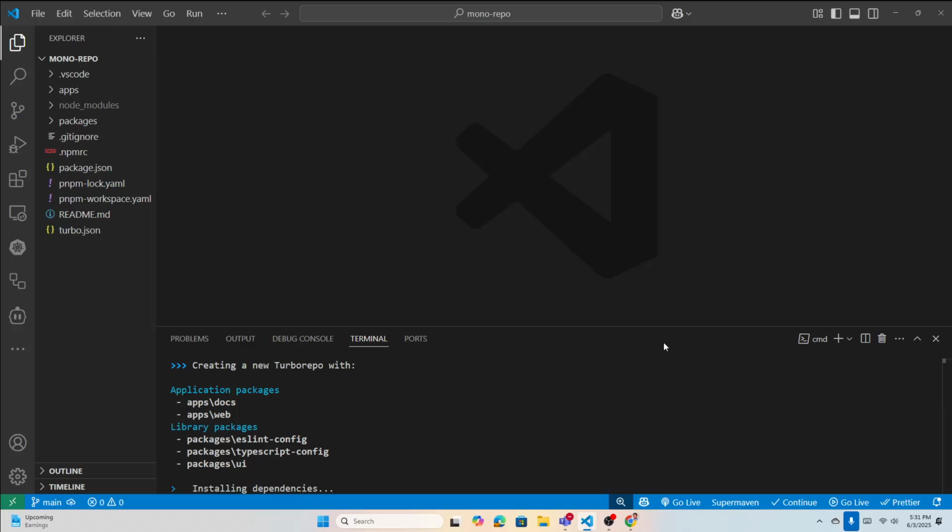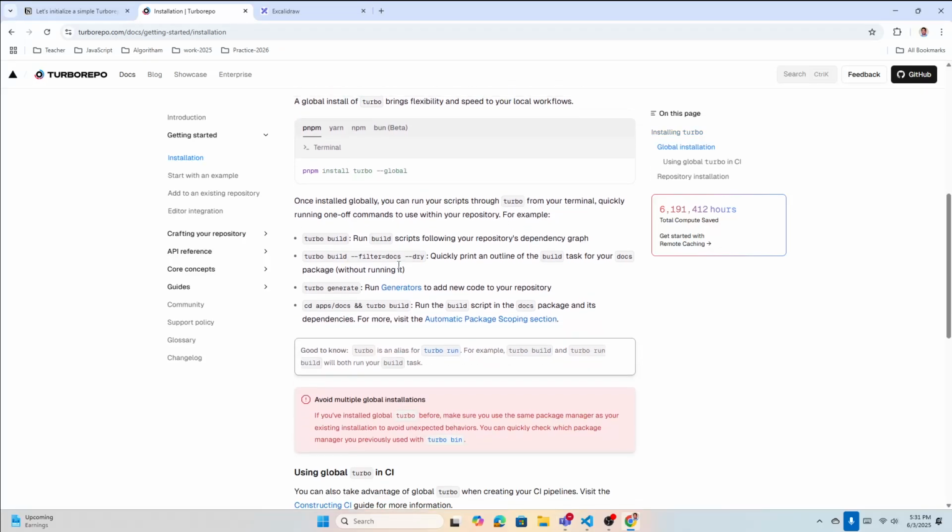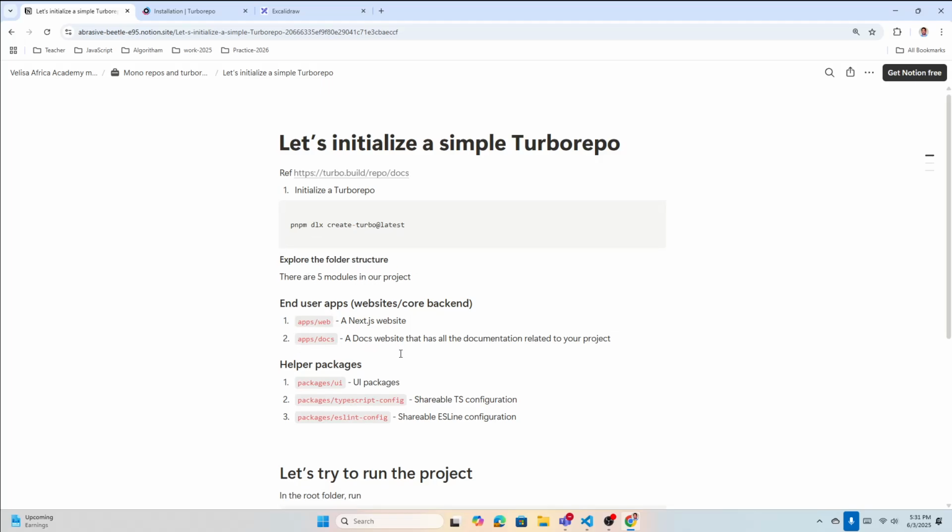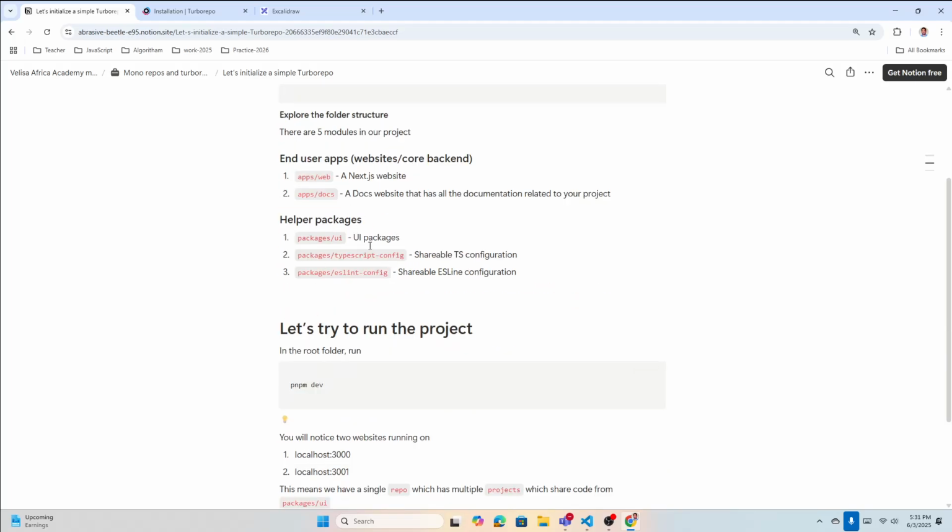So once it finishes installation, what is the next thing to do? After that, there are 5 modules in our project. Explore the folder structure. App, that is fine. UI packages, and TypeScript, the shareable TypeScript configuration. See, the same configuration is shared between both projects, web and docs.